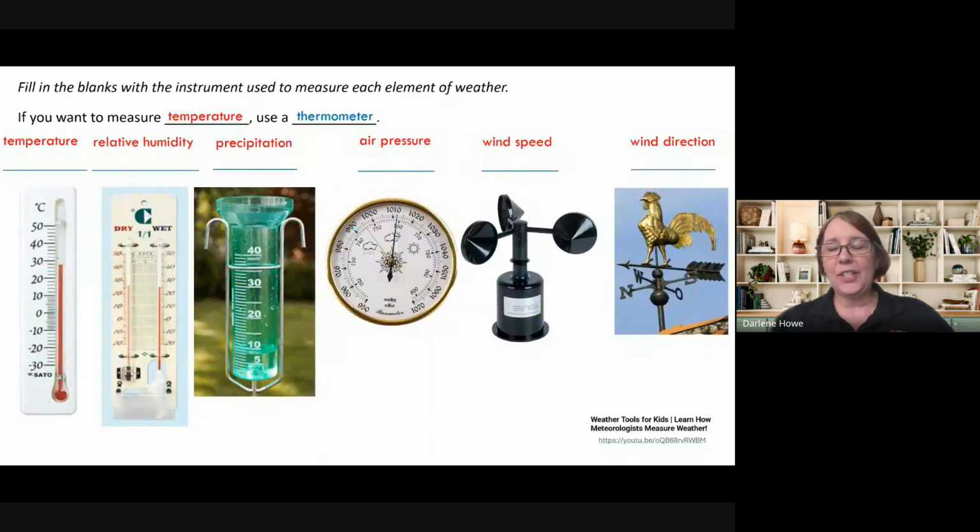So when we talk about weather, there are many different elements of weather. And with each of those elements, we measure them in a different way. We can't use the same instrument to measure all the different elements of weather. That's just not possible. Because each element is so different, we have to use a different instrument. So we are to fill in the blanks with the instrument used to measure each element of weather.